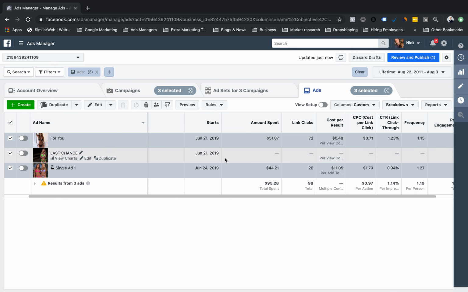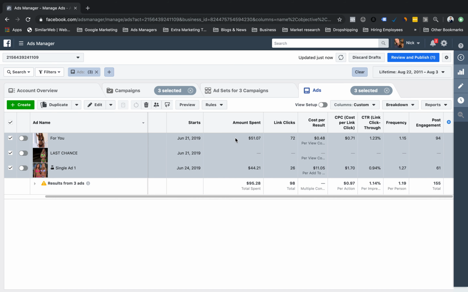It starts, usually I put an end date too, but this campaign we didn't set an end date, it was just like $5 a day. Anyway, so we can see the amount spent. This one didn't get approved, so it's probably not the best example, but let's compare these. So you can see link clicks, this one got 72 compared to this one, and the cost per result was a lot lower, so this one did a lot better.